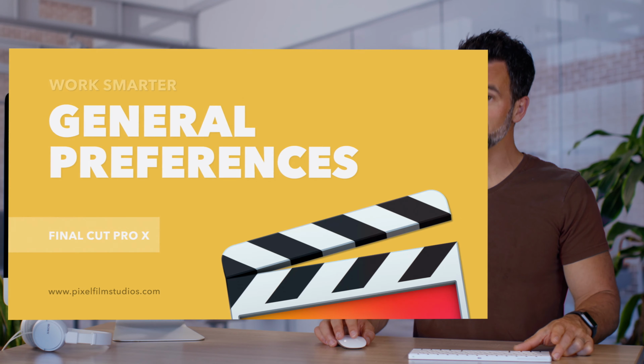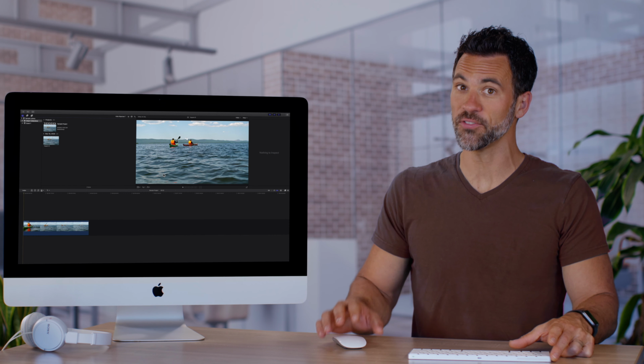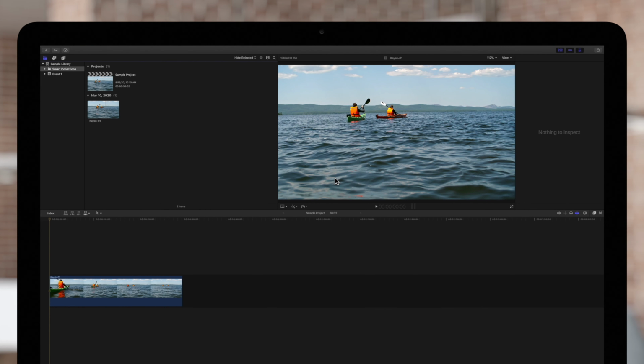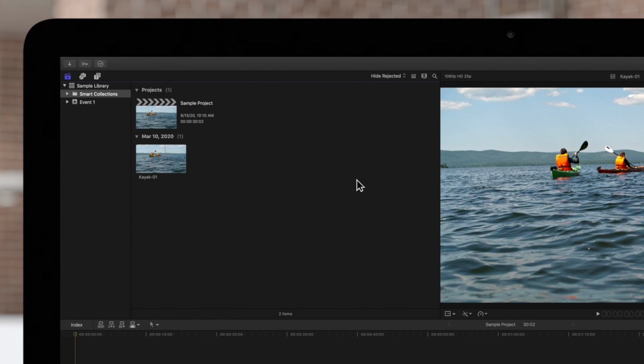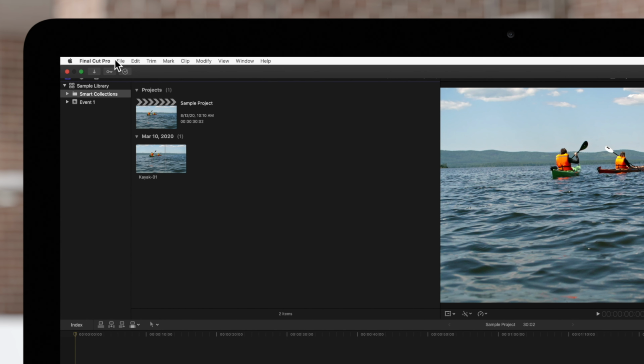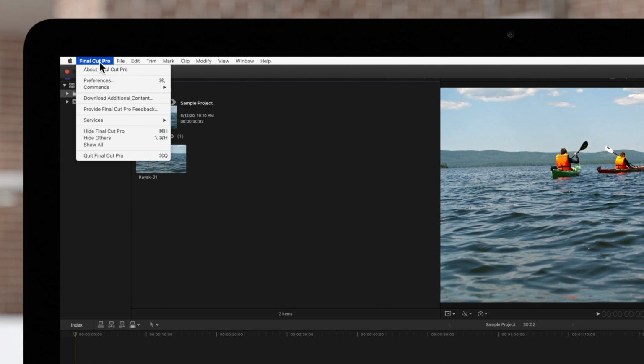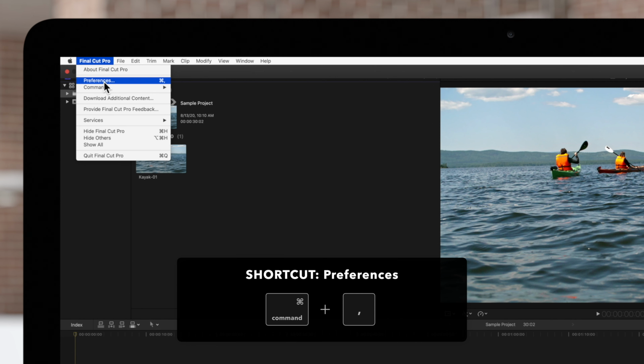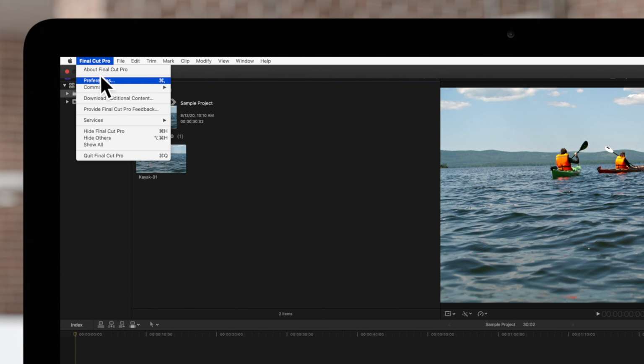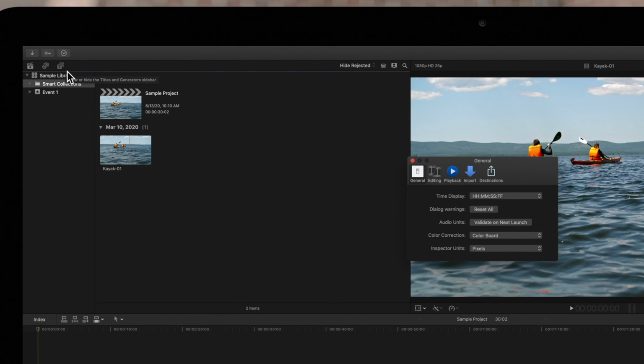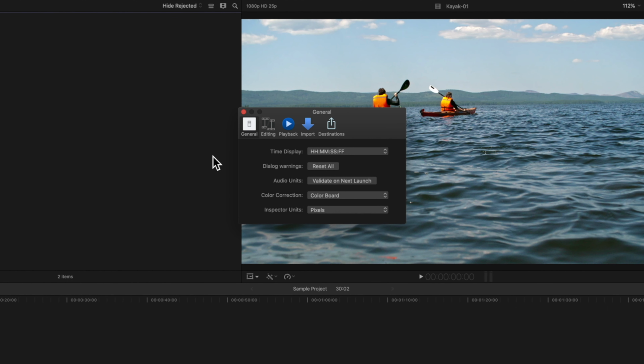Here's everything to learn about general preferences in Final Cut Pro. Let's start by opening the Preference window by navigating to Final Cut Pro, then Preferences, or use the shortcut Command Comma. We'll be going over the general preferences, so make sure you have the General tab selected.